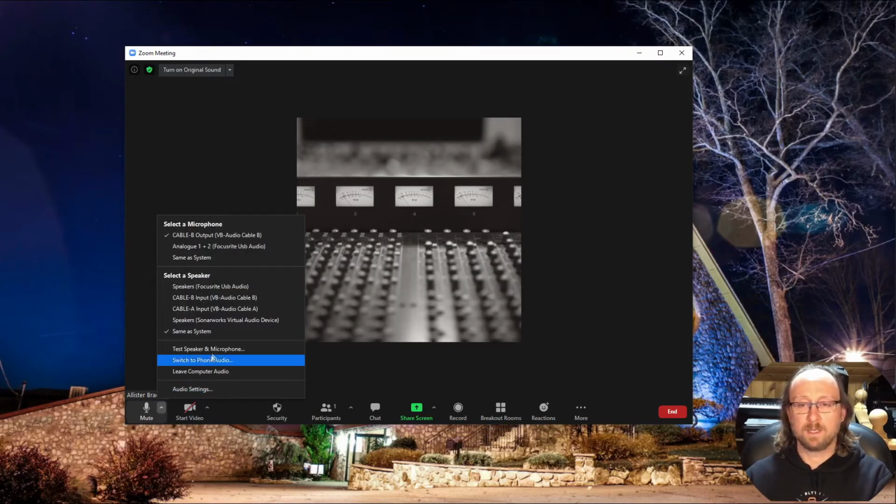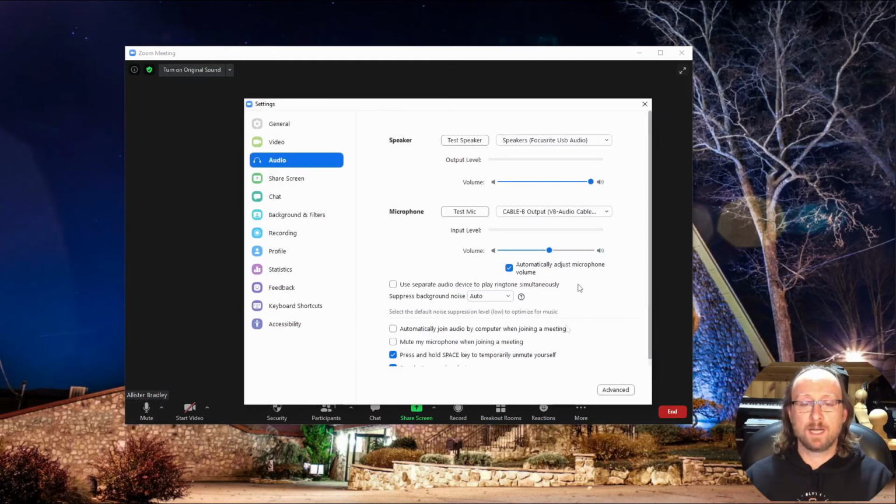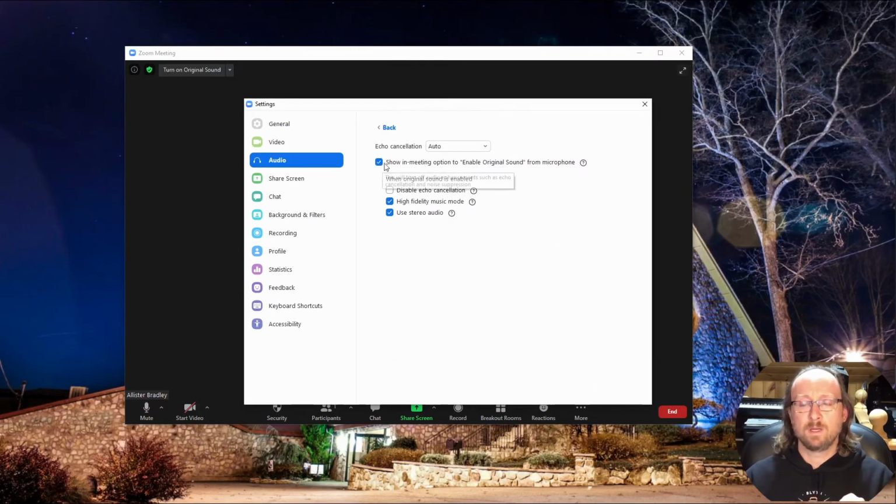I just clicked it and the menu went away. Or you can be very specific and say, oh, I want to make sure it's these speakers that I'm using. You also get to open the same audio settings dialog here that we saw earlier. And you get to test your speaker and test your microphone. And you get to go to the Advanced tab and see these same options I mentioned before.